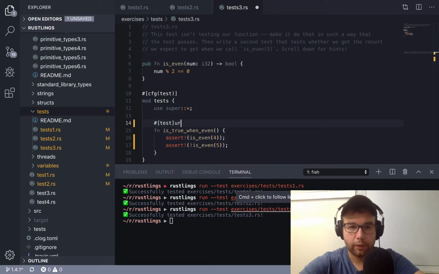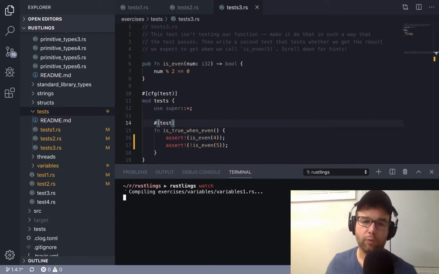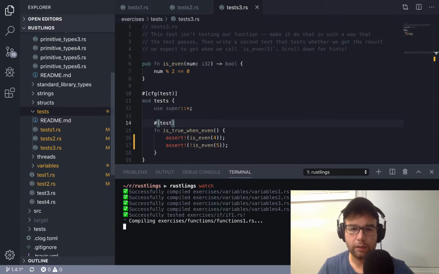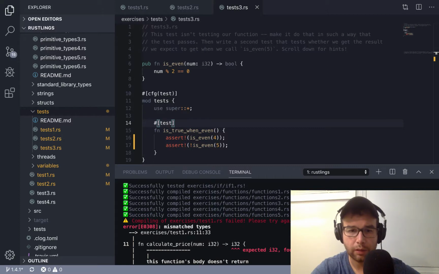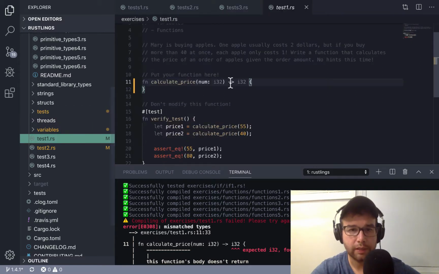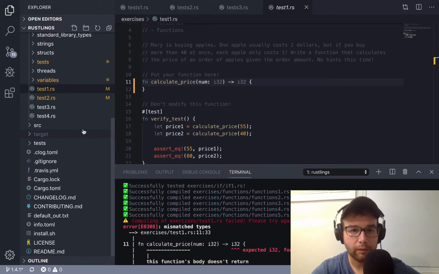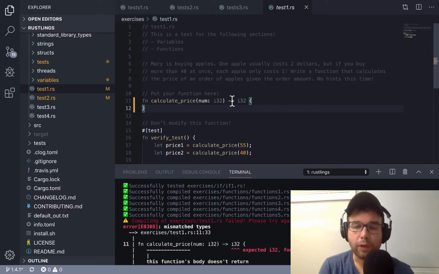Okay, so let's go back, and we're going to check out what's next to do in the path that Rustlings has set up for us. And so we've gone through variables, we've gone through the if, and we've gone through functions, and now we are onto, not inside the directory of tests, but tests out here in the main file. And so this is a test for the variables and functions. So Mary's buying apples. One apple usually costs $2, but if you buy more than 40 at once, each apple only costs $1. Write a function that calculates the price of an order of apples, given the amount.